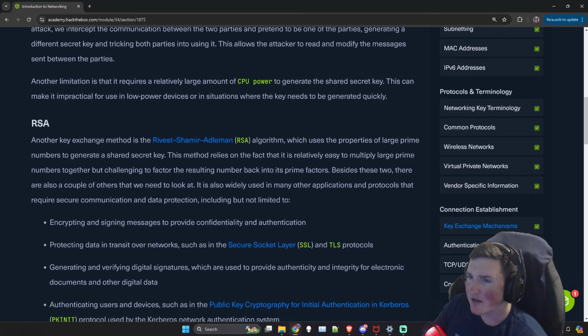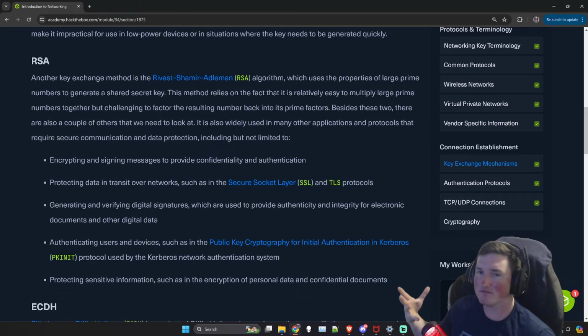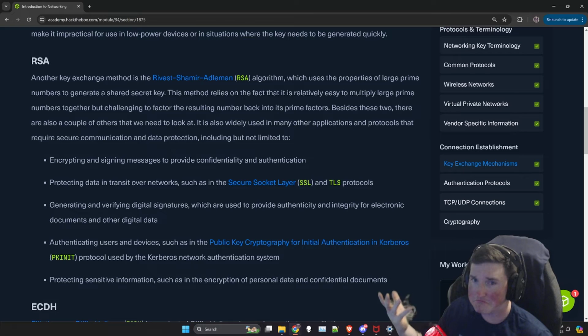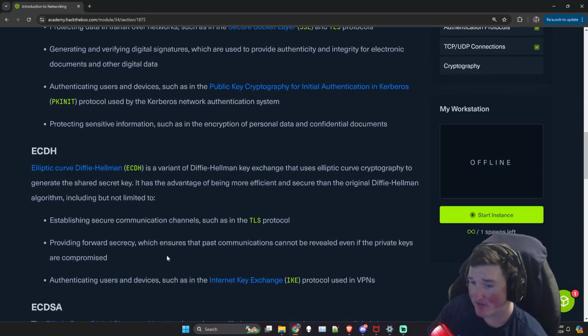So again, you don't have to read it too much, but it uses the properties of large prime numbers. It's a math equation, right? It's a math algorithm. So now this will actually allow you to encrypt and sign messages to provide confidentiality and authentication. So protecting data in transit. So all you need to know out of this whole thing is the different algorithms encrypt the traffic differently, right? And we need to get you the key, okay?